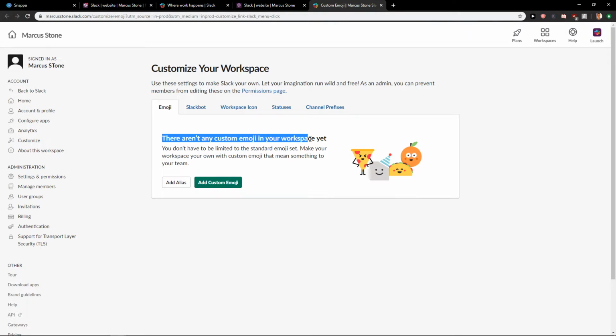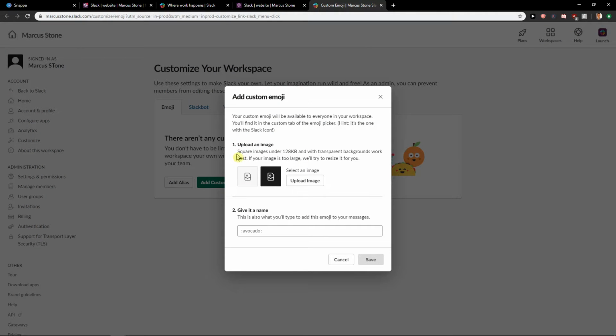Then you'll see, are there any custom emoji in your workspace yet? It's all right. And we are going to add custom emoji. Click on it. And now first you want to upload an image. Square images under 128 kilobytes, blah, blah, blah. You know how it works.